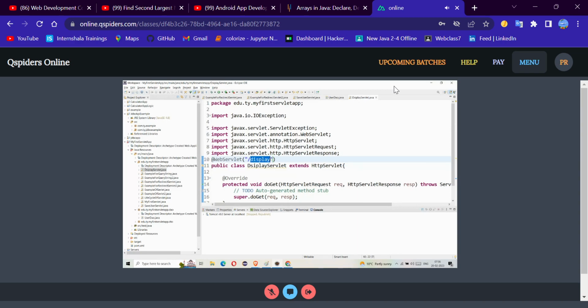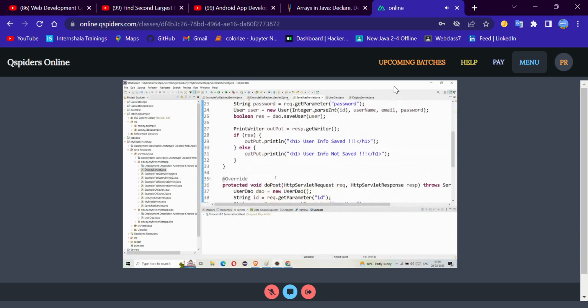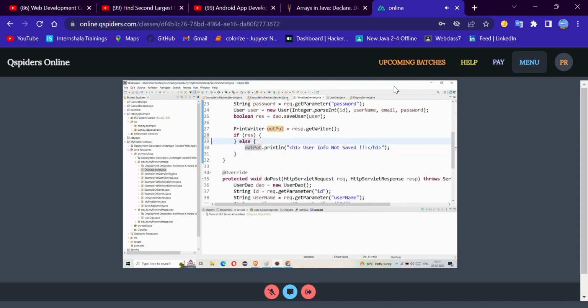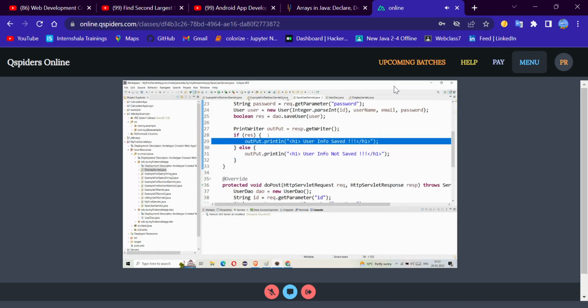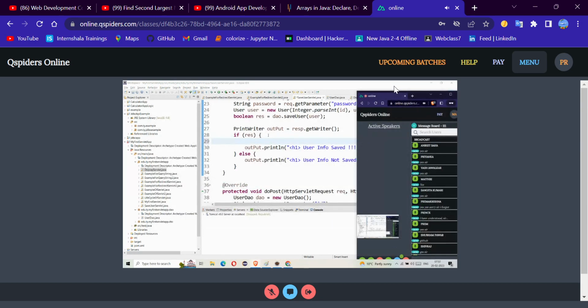Okay, so whenever this save user operation has been done successfully, at that time we will receive a result as a boolean, like true. So whenever we are receiving the value as true, instead of printing this message here, what I'm going to do is redirect from this save operation. After successfully saving, I will try to redirect to the login page.